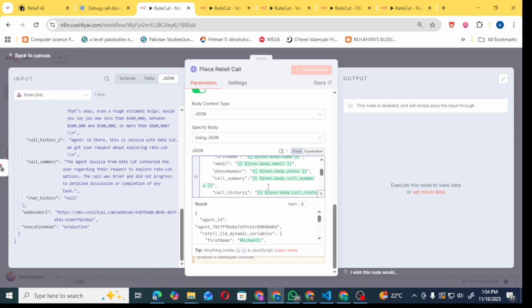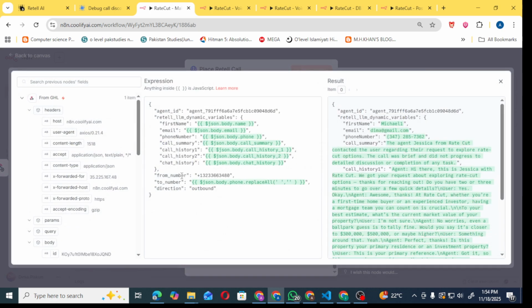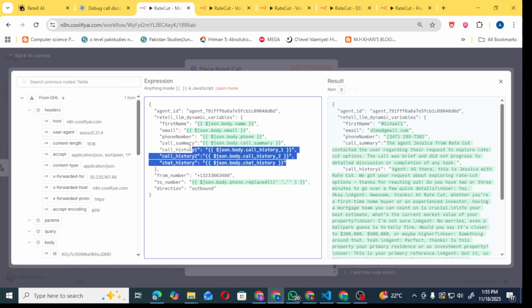And in that outbound call, we are sending the dynamic variables. So these dynamic variables are accessible to the Retell LLM, to the Retell AI agent, so that it can better understand who is the lead that the call is being placed to. So as you can see, we have the first name, the email, the phone number, all of those things. That is how the agent is better able to understand the lead.